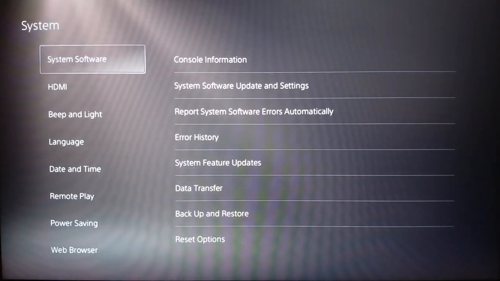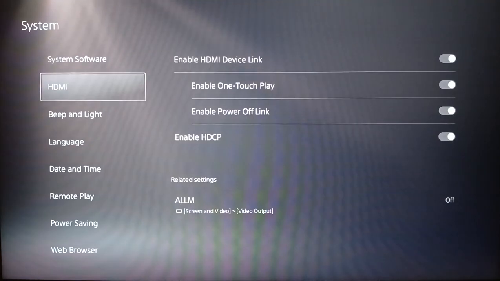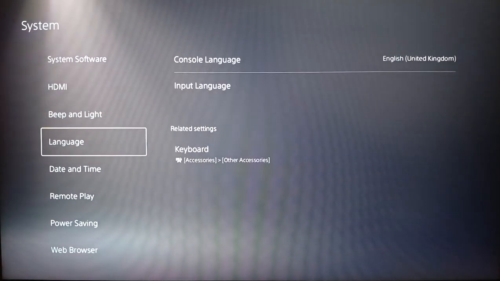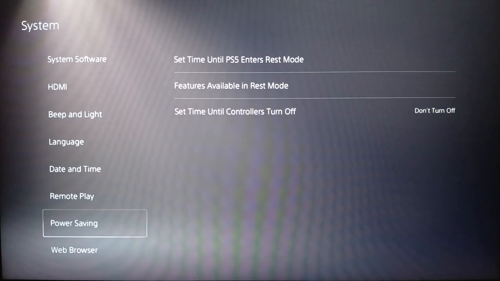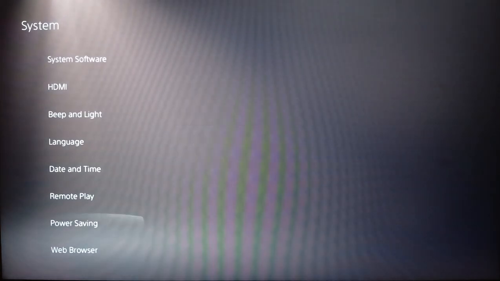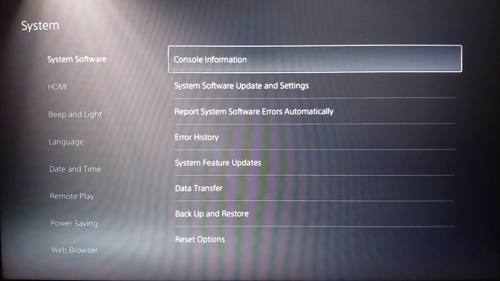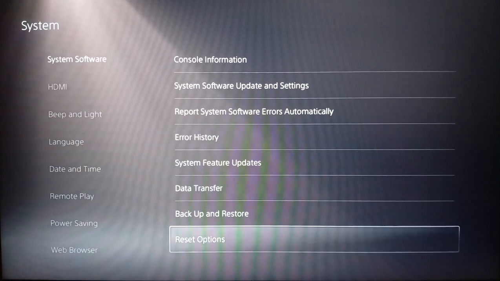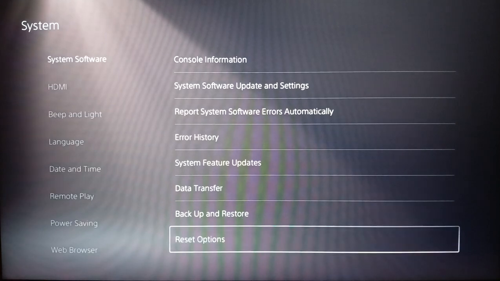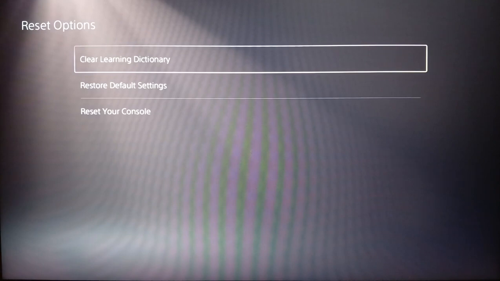And then once you do that, right here you're gonna find system software, HDMI, beep and light, language, date and time, remote play, power saving, and web browser. So go ahead and click on system software. And then once you do that, just go all the way down until you find reset options. So go ahead and click on reset options.